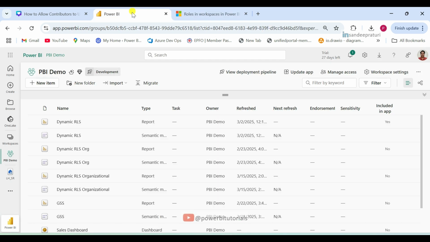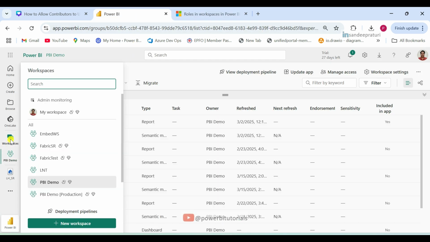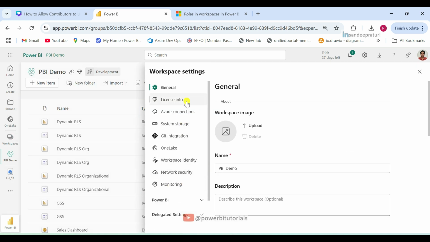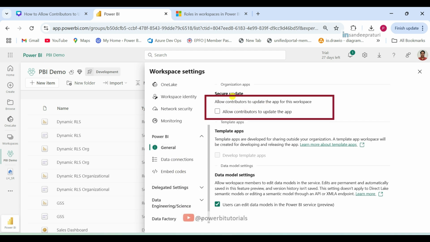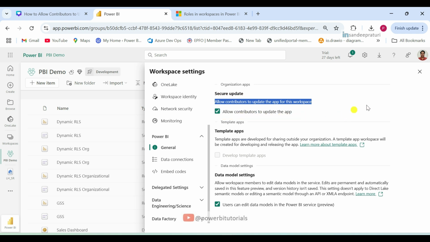So go back to the Power BI service and click on Workspace. Select the PBI demo workspace, click on the three dots and click on Workspace settings. After that, scroll down, expand the Power BI section and click on Advanced, and here you can see the option: allow contributors to update the app for this workspace. So just select this option, allow contributors to update the app, and click on the close button.